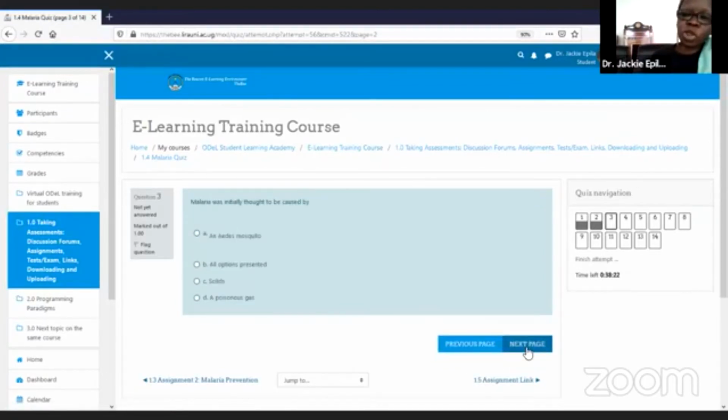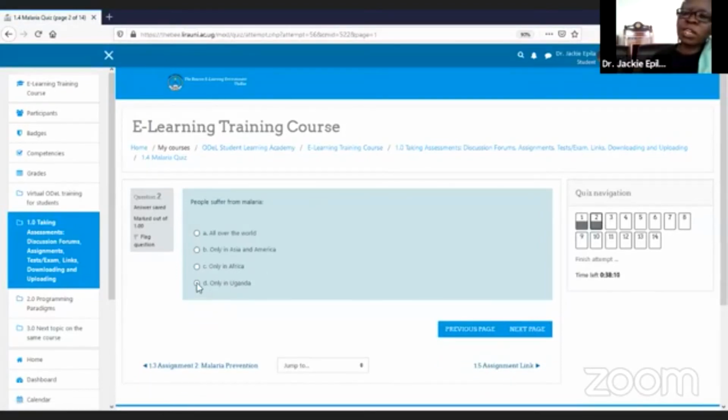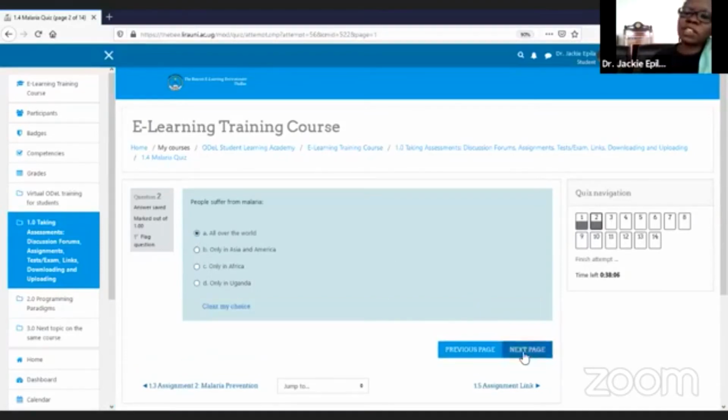You also have the option of moving back to the previous page. Say if you think you've made a mistake, you can click on previous page. It will take you back there. You can clear your choice and add the one you think is correct. And when that is done, you click on next page.